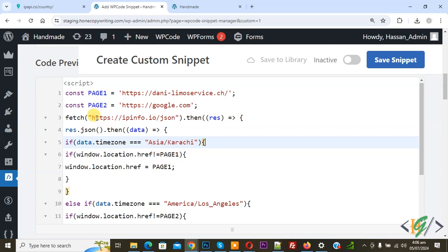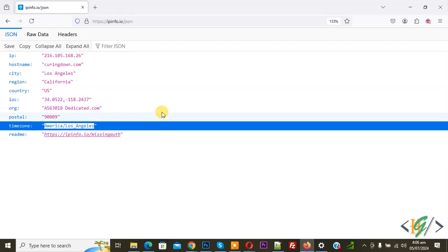So now we are going to open this link ipinfo.io/json. So this is our link and then you see all the details: IP address, hostname, city, region, country, location and then you see postal, time zone, and in time zone you see America/Los_Angeles. So we added this in the custom code.